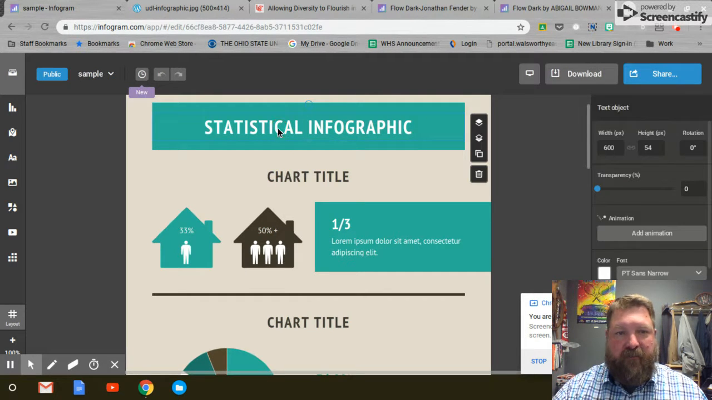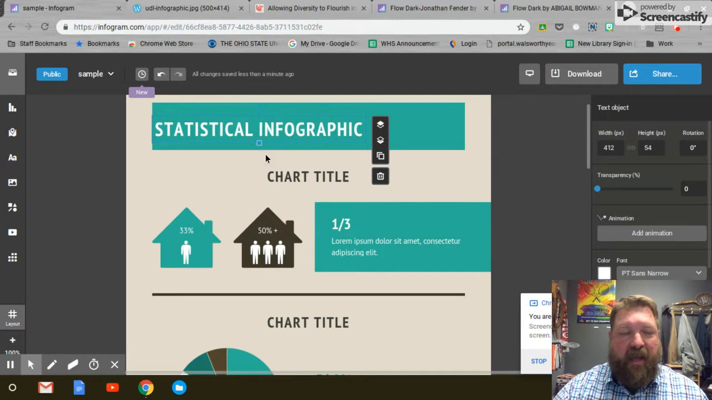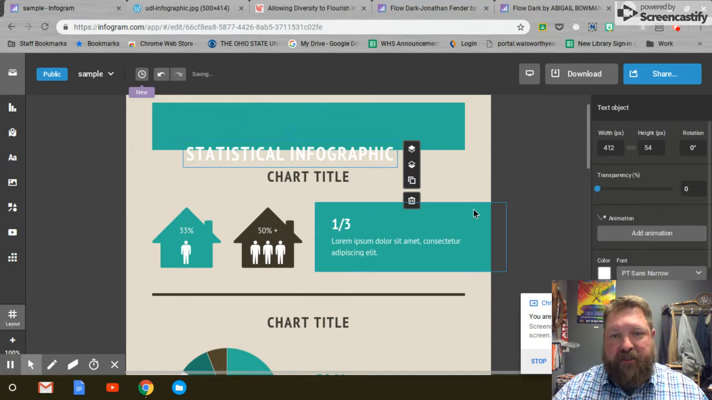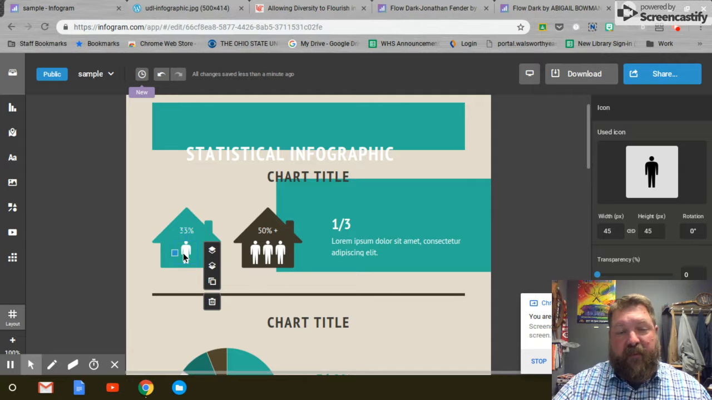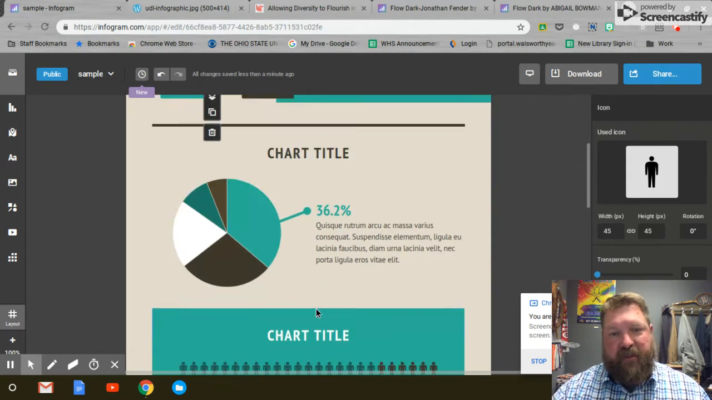It's pretty straightforward. You can modify, add text, move things around, change colors, do whatever you need to do to make the infographic have the information that you want to represent, and modify it according to the information that you're putting in there.